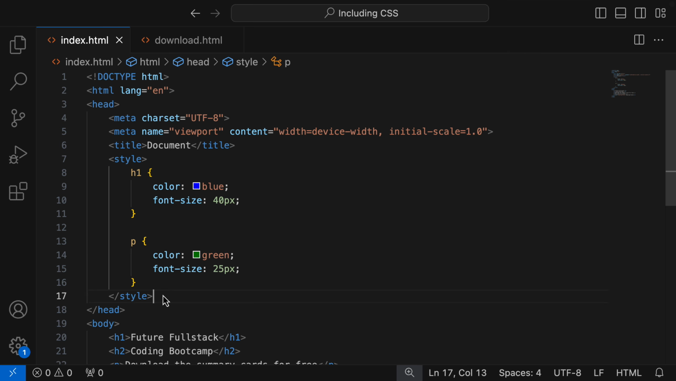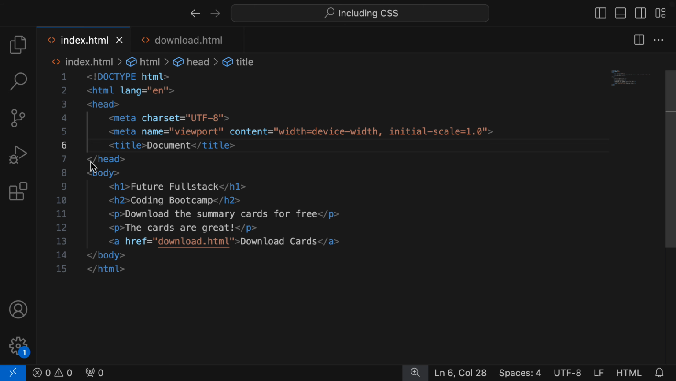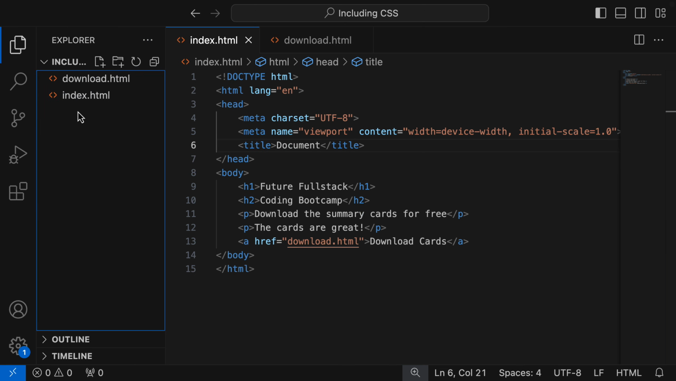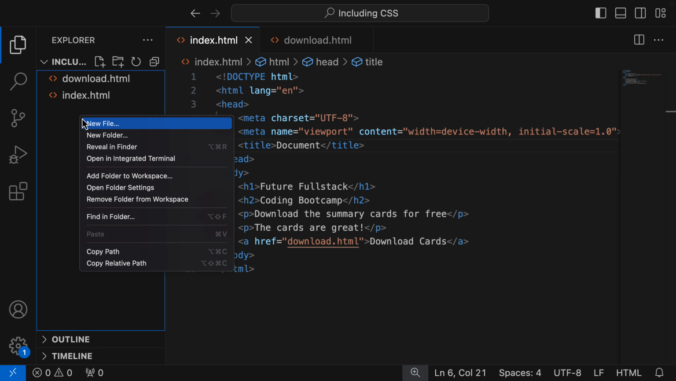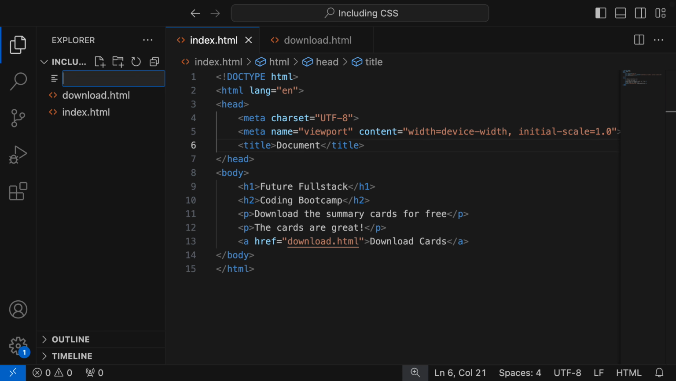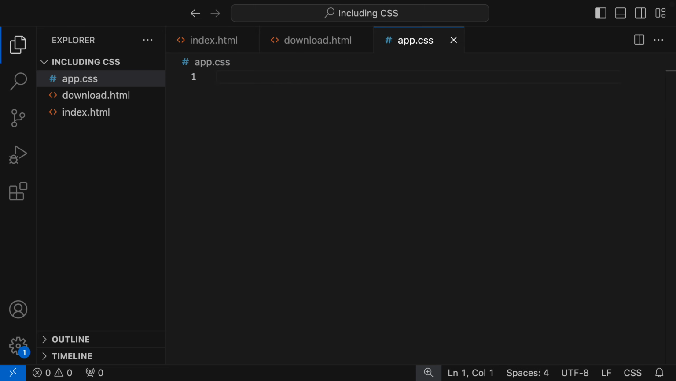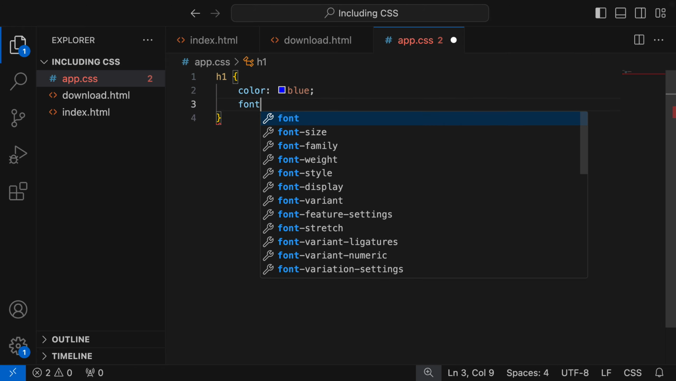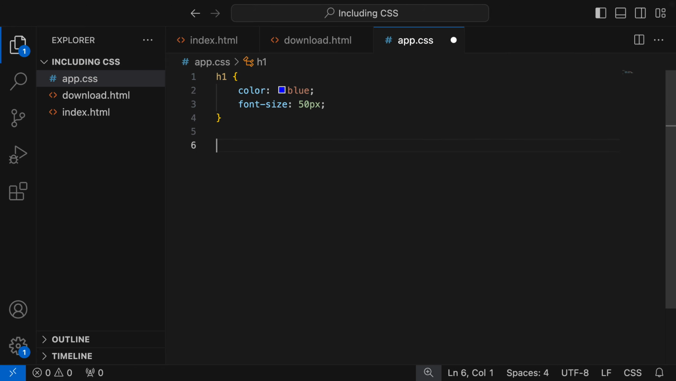I'm first going to go and remove the style tag. I'm then going to go inside our working directory, including CSS, and create a new file by right-clicking and clicking New File. And I'm going to call this app.css. Inside the app.css file, let's first go and add the h1 again. We'll do color blue and font size 50 pixels. I'll then add a paragraph. We'll give it a color of red and a font size of 30 pixels.